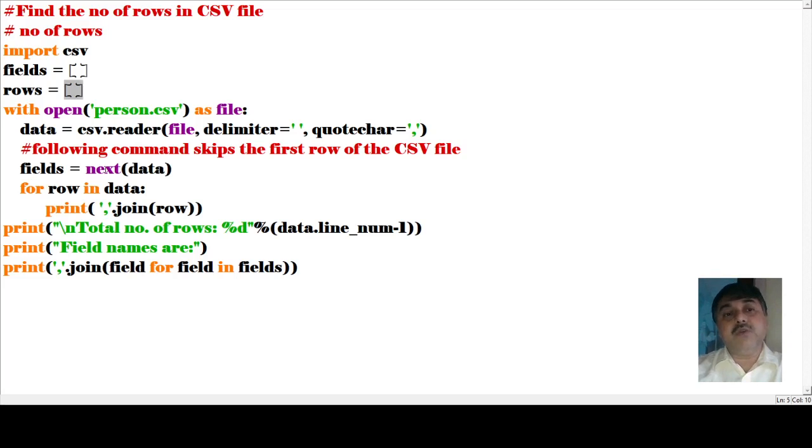Now field equals next data, that means it will go to the next data. Now for row in data, what is the row? Print comma join row. So the rows need to be joined. So what do we say, total number of rows, what? data.line_num minus 1.